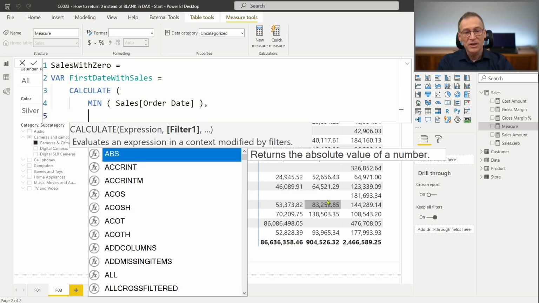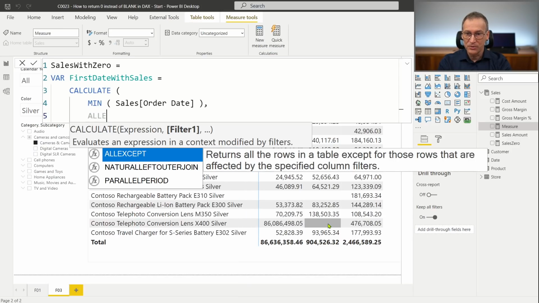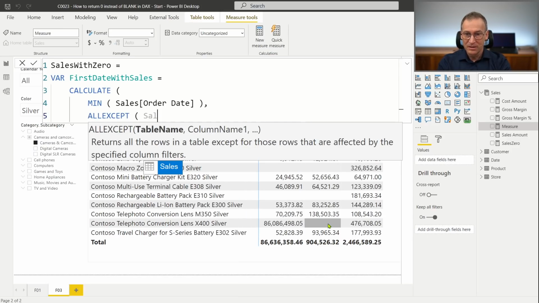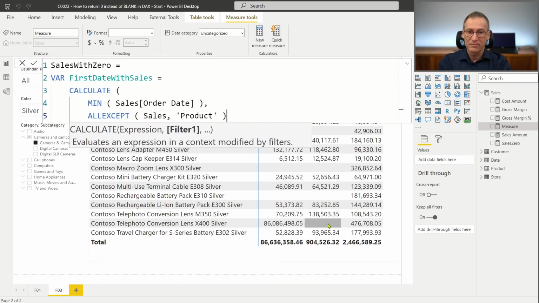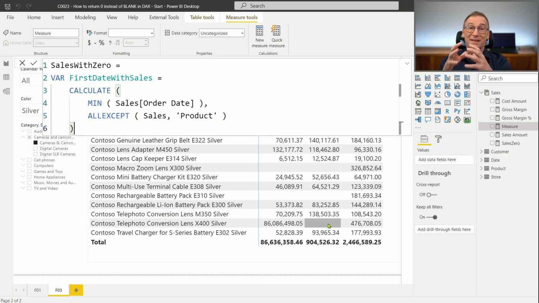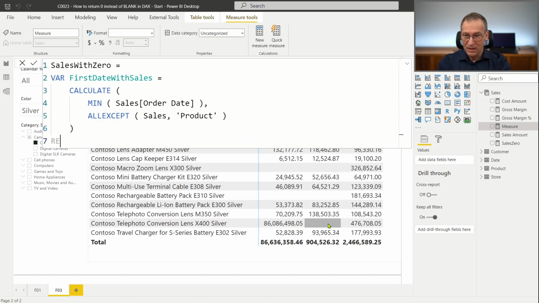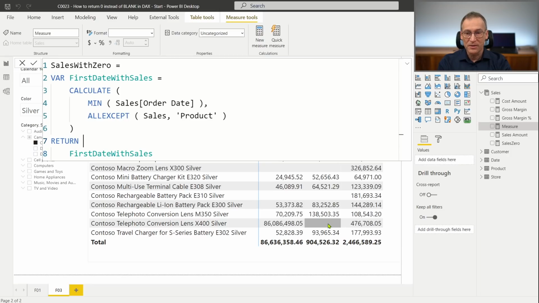Then I will compute the measure here, for example, where I have a filter on the year and I need to get rid of it. But actually I need to get rid of any filter except the one on the product. So I can use all except sales product. That removes any filter from the sales table, from the expanded sales table, keeping only the filter on the product. Let's start by returning this variable, so we check that it is returning something meaningful.